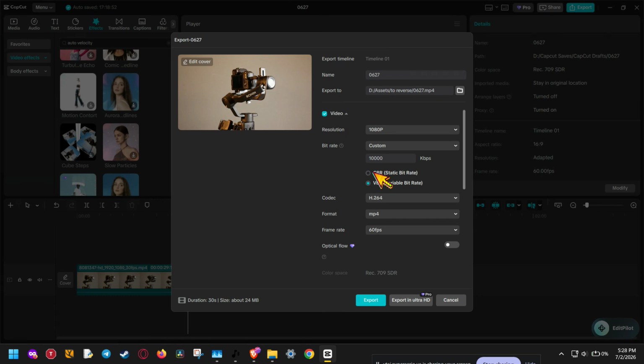After selecting CBR or VBR, look for the numerical input box. This is where you can type in your exact target bitrate value. For example, if you want 50 megabits per second for a high-fidelity export, you would enter 50,000. That gives you very specific control over how your video is rendered. Just remember that higher bitrate usually means better quality and a larger file size, while lower bitrate means a smaller file but potentially less detail.